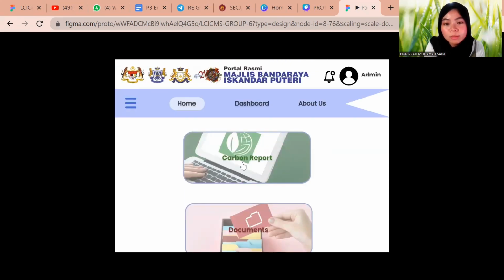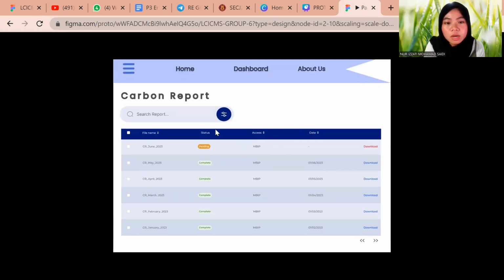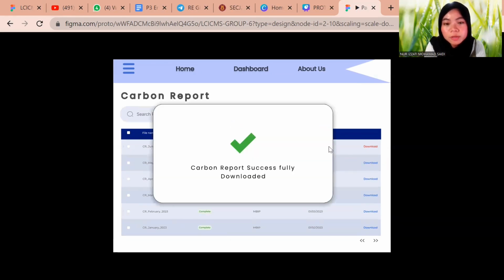So first, let's go to carbon report. Basically, the carbon report shows all the reports that have been generated by the system itself. Once the competition has ended, the system will generate the report and post it here. Right now you can see that for June, the carbon report is still pending because the month of June is not over yet, so you cannot download it. But for the previous month, you can see it is complete and you can download. Once you click on download, it will show that the carbon report has been successfully downloaded.